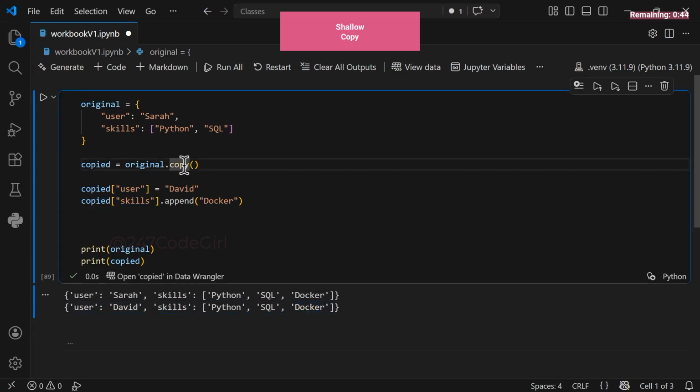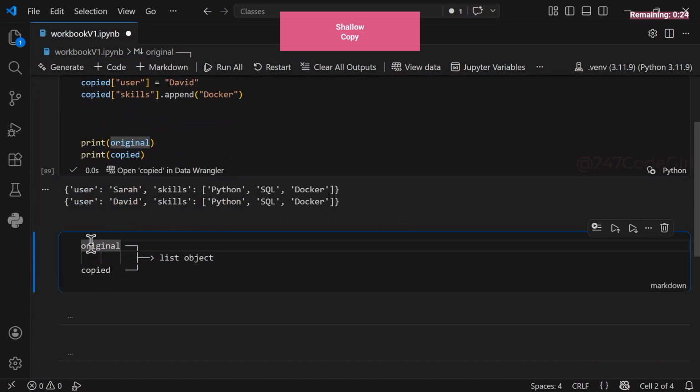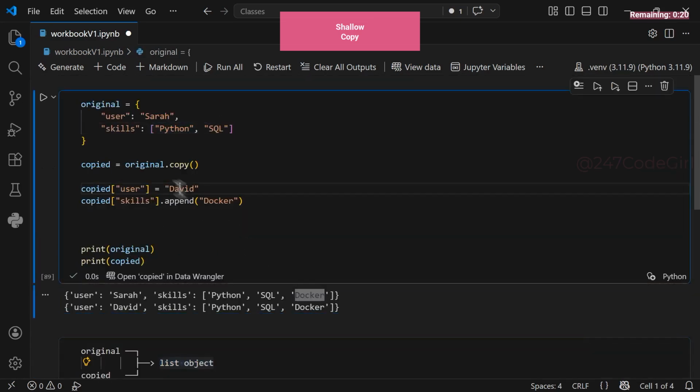The copy method creates a shallow duplicate. It only scratches the surface of your data. For strings, which are immutable, it creates a new memory pointer. It pointed away from Sarah to David in a new memory slot. But for the list, it's still pointing to the same location. Both variables are actually sharing the exact same list, and that is exactly why Docker appeared. Items that cannot change get a new reference, but mutable objects stay connected.